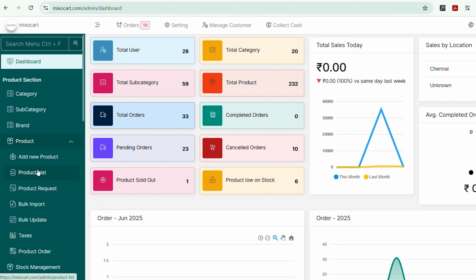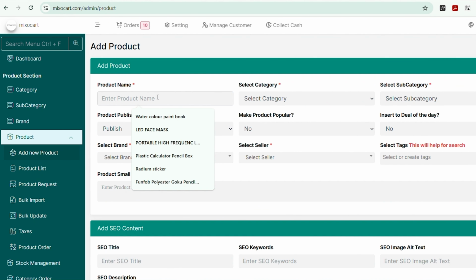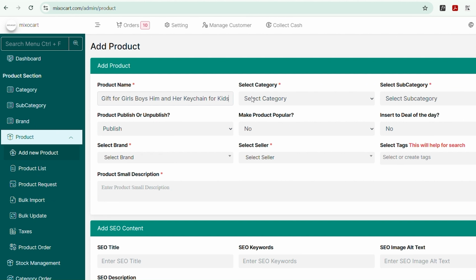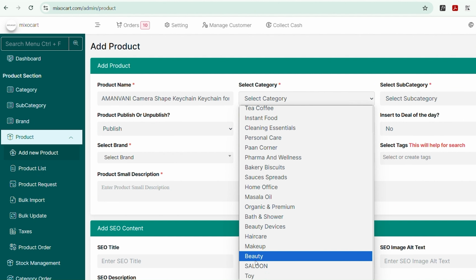After logging in, head over to the left-hand side menu, click on Product, then select Add New Product. Now let's fill in the basic product details. 1. Give your product a name. 2. Category and subcategory. Choose the right classification.